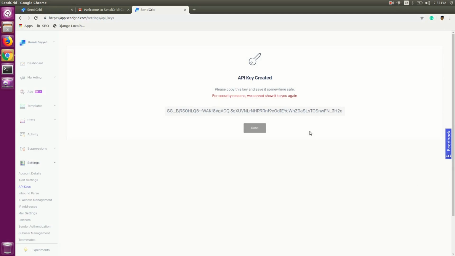Now we need to copy this API key password. This is one time view password. Once we click on the done button, this API key will be never seen. So copy it. Click on it and it will be copied and click on done.